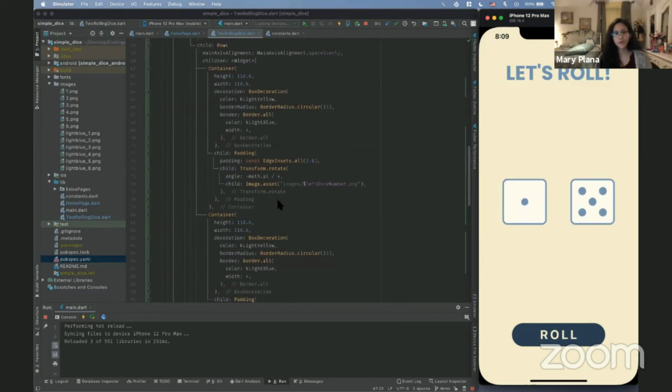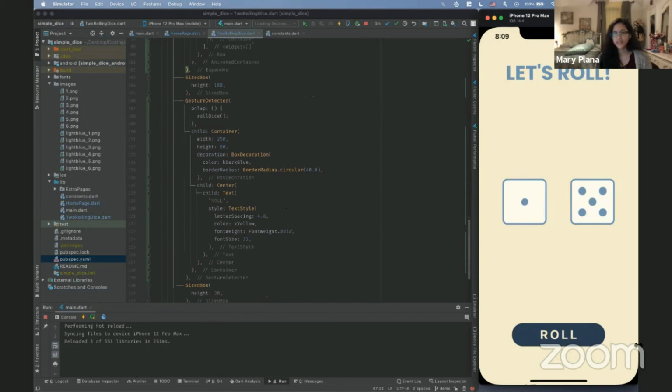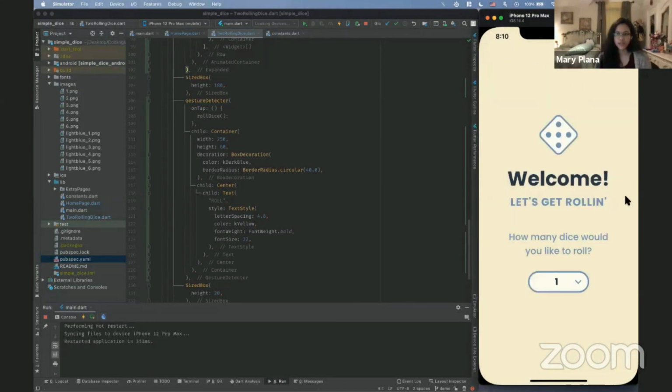All right, and one more thing. Let's go ahead and add a button right here that will take us back to the home page. As of right now, we can't go back to the home page. Actually, the only way is doing a hot restart. And as I mentioned earlier, a hot restart will destroy your app and completely rebuild it from the beginning. And I'll show you right here. See, it takes us back to the home page.